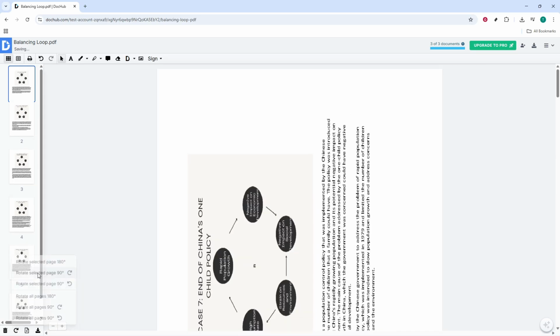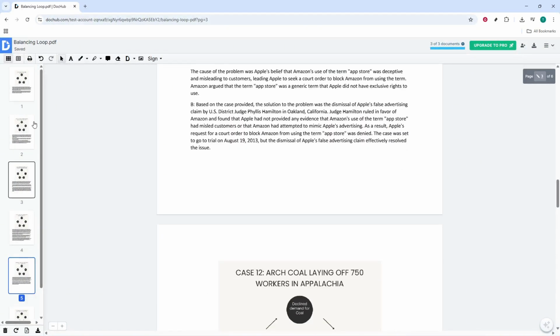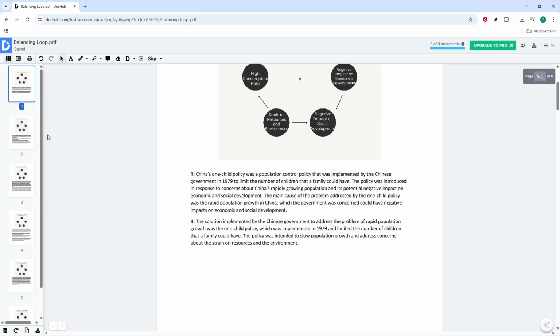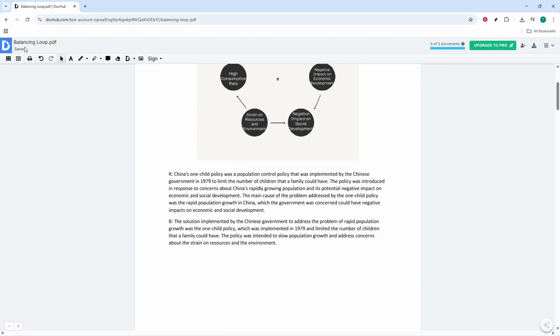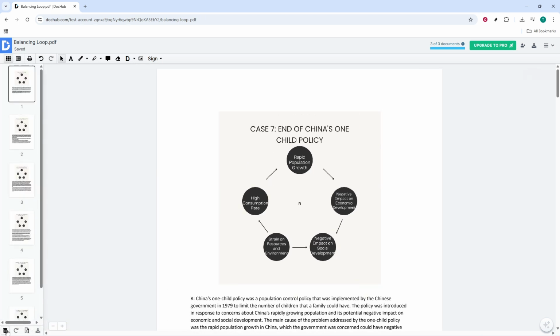DocHub is designed to auto-save your changes, so rotations are typically saved as you make them. Still, it's a good habit to confirm. Look for the saved indicator with a check mark, usually near the top of the editor. If you don't see that confirmation, or if you prefer to finalize things manually, click Done or Save to lock in your edits. This helps ensure your rotated pages stay exactly as you set them when you share or download the file.